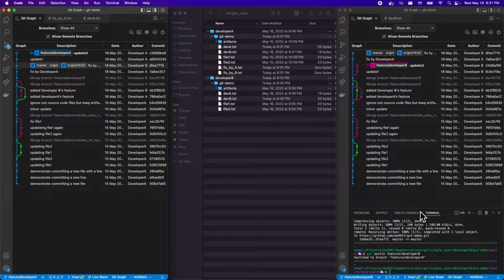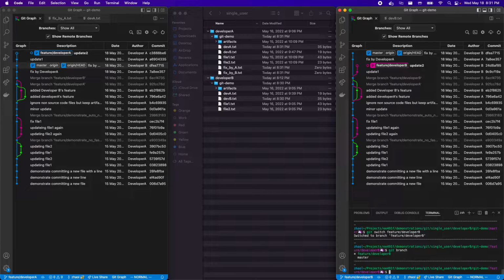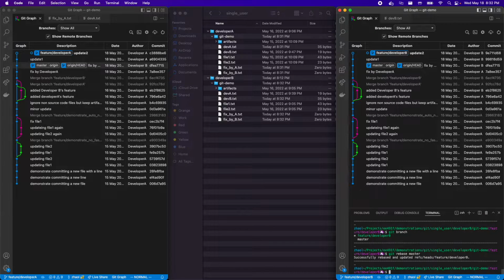Okay, so let's do the same thing here. Again, we want to incorporate the changes in these two commits so that we can finish up our feature. So make sure we're on the right branch. Then we're going to rebase on top of master. And here it looks almost identical.